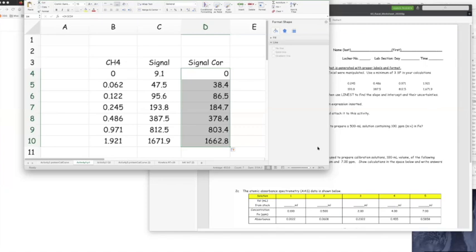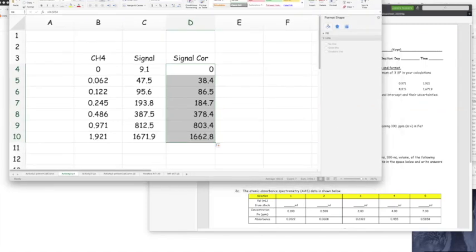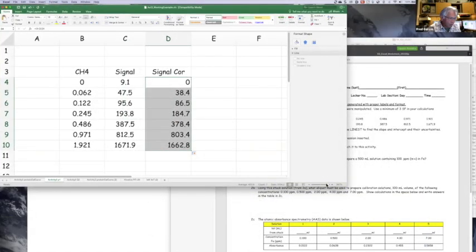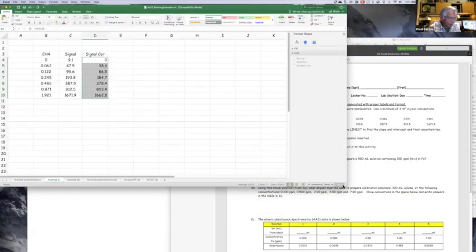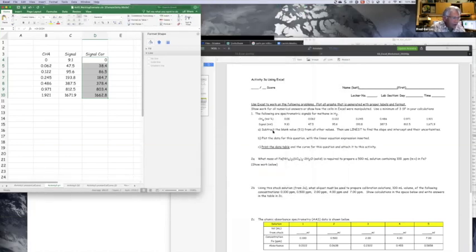The next thing we're going to do is plot this. Okay, so let me make this smaller. Look at the directions right here. It says, subtract the blank from all other values, then use Linus to find the slope and intercept of this uncertainty, plot the data for this question with the linear equation expressed. I'm going to do B, and then I'm going to go back to Linus. Okay, so just bear with me. So I'm going to plot this first.